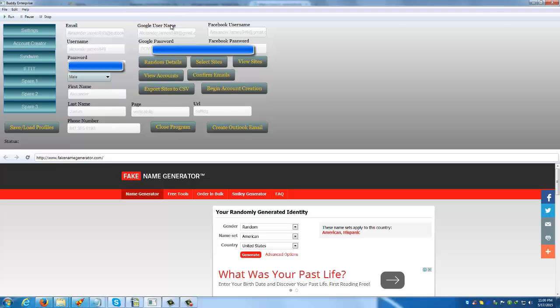Going back up to the top: Google username, Google password, Facebook username, Facebook password. Now, these are used for other parts of the system. You don't have to have them to create accounts for SendWire Buddy, but they are necessary in terms of IFTTT. I recommend that if you're not going to fill those in with real information, you put something in every single field on here as a placeholder, because if you do that, then this little button over here where it says Save Load Profiles becomes very handy.